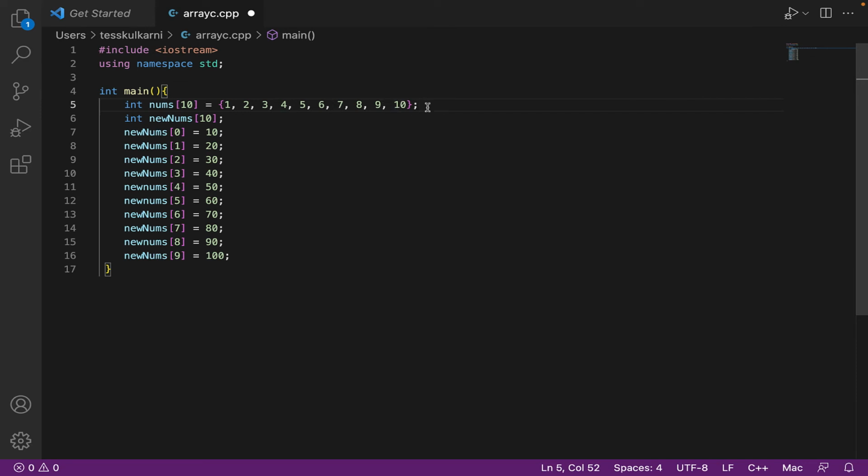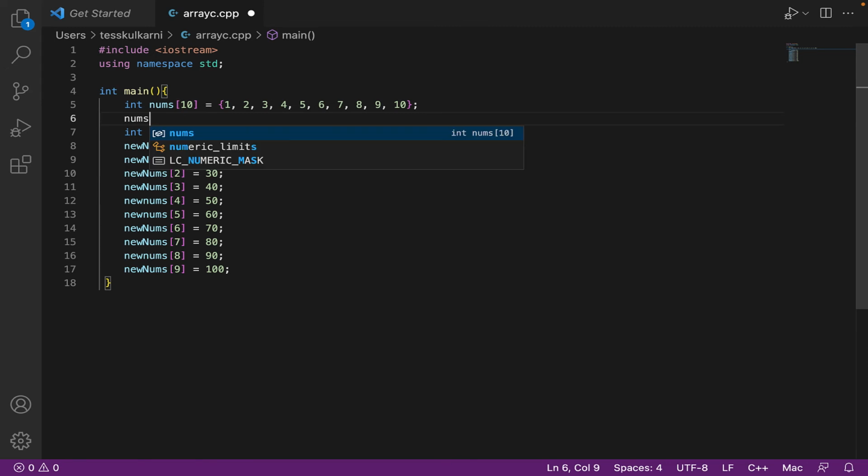For example, let's say that I wanted the first value over here to be 100 instead of 1. I could change this by typing nums, open square brackets, and then inside the square brackets, I will write the index value of the slot I want to reassign a value for. So that will be 0. And then I will write an equal to sign, followed by the integer value 100.